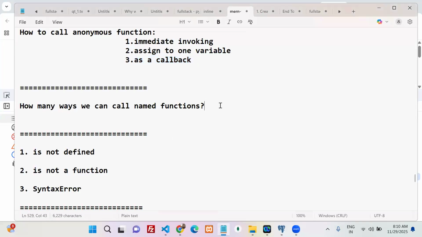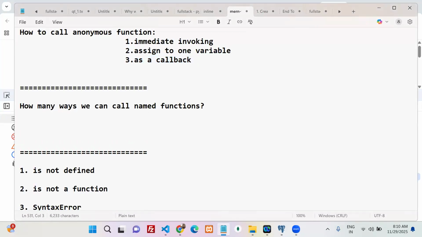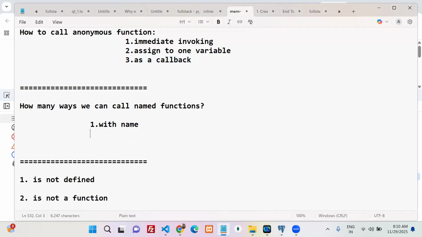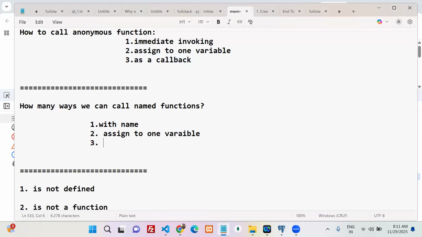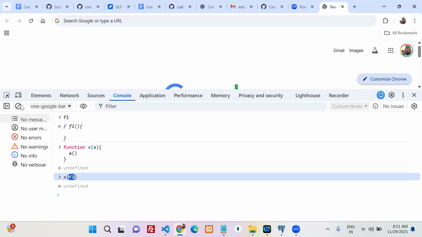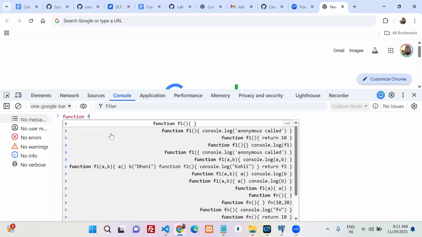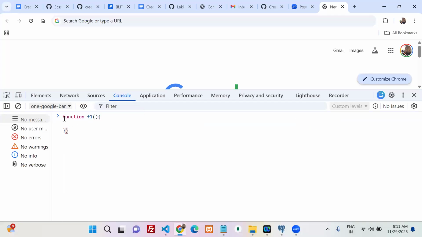So here, named functions, how many ways can we call them? One is with the name. Another one is assigning to one variable. Another one is as a callback. Immediate invoking, will it work or not? Function f1, something like this. Now, can I call it?